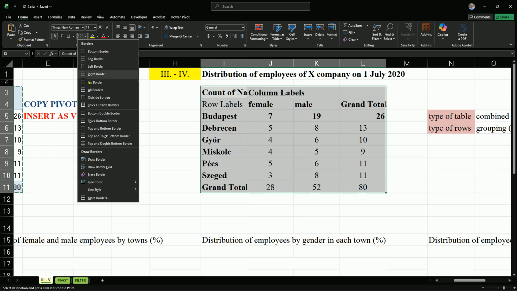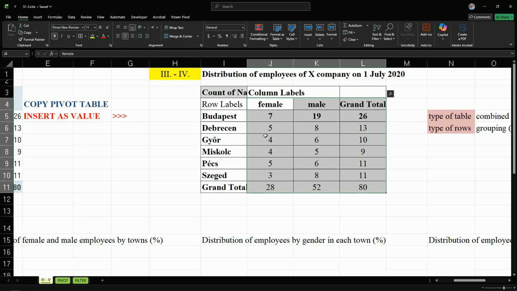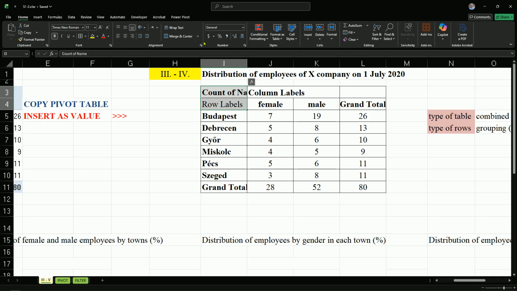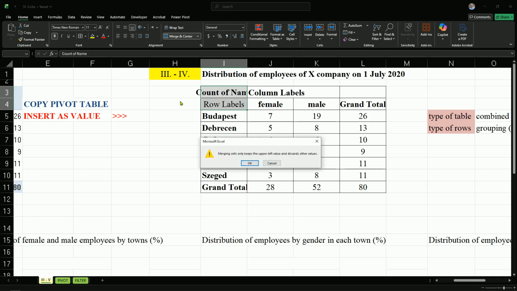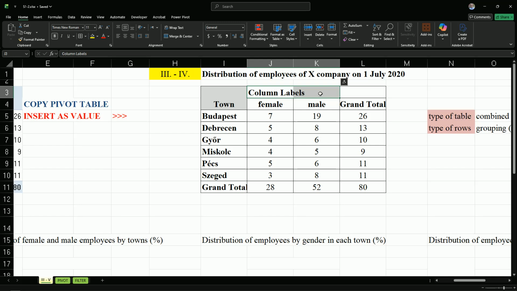I want to show all borders. Well, here we want to have all of them to be centered. The data are not bold, they are regular, and the titles are bold. And also here I may want to merge these two and then write just town. And for female and male, we can merge these two and write gender, the other variable.